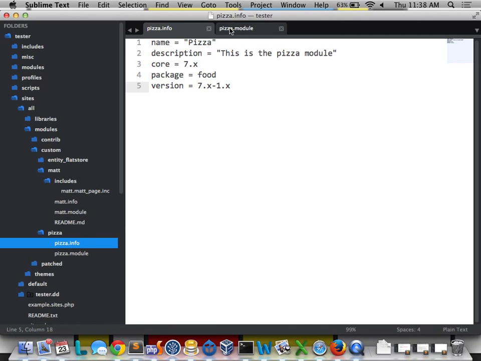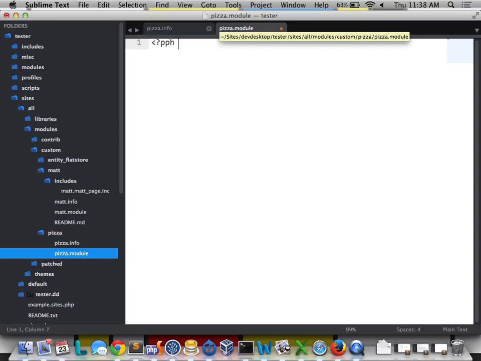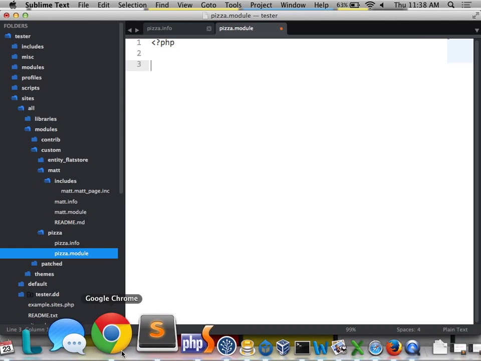So, pizza module. Even though it's a .module file, it's actually PHP, so we're going to set the correct syntax. Okay, we're going to use hook menu. In Drupal 7, this is weird, just bear with me. In Drupal 7, hook menu is used for menu links, but also routes. So basically, hook menu is the go-to for creating pages in Drupal 7.